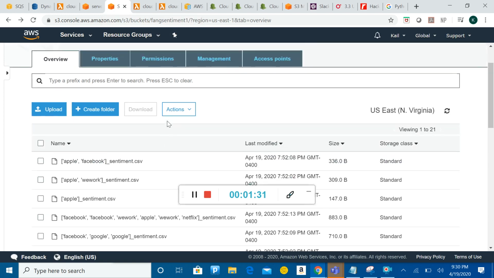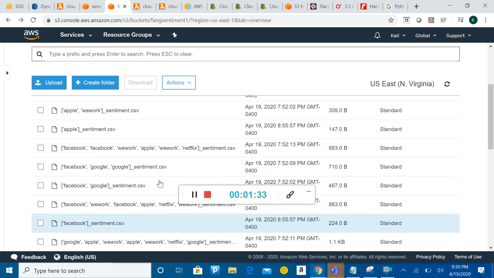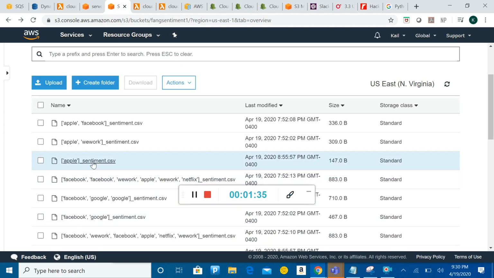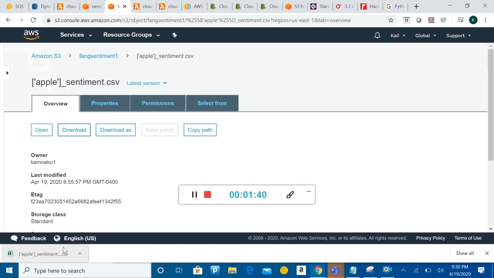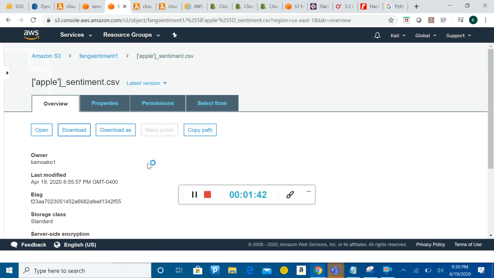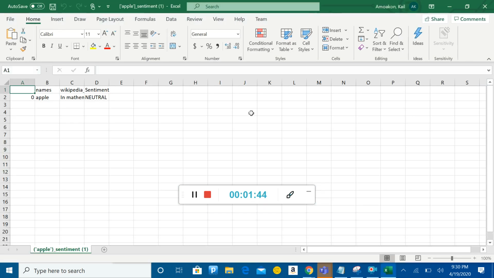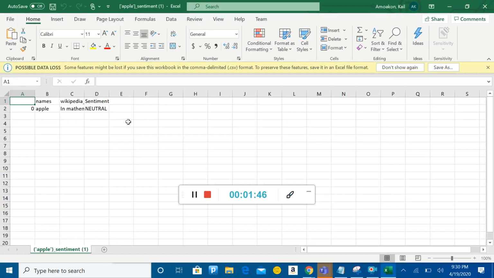So if I go into this, you can see all the CSV files that it created, and I can click on Apple and go ahead and download that. Open it. And we can see here that it grabs sentiment from Wikipedia, and it found the sentiment to be neutral for that particular company, which was Apple.